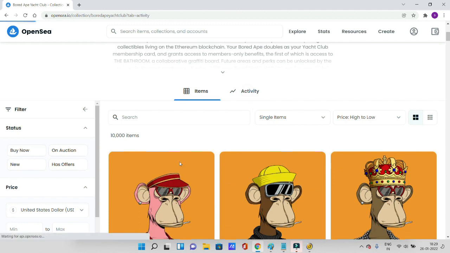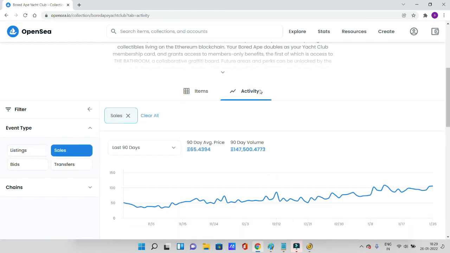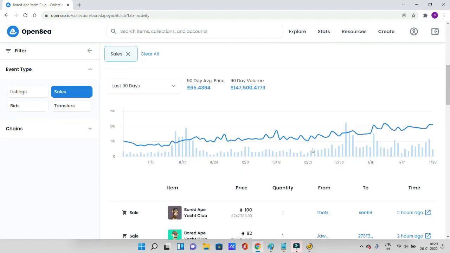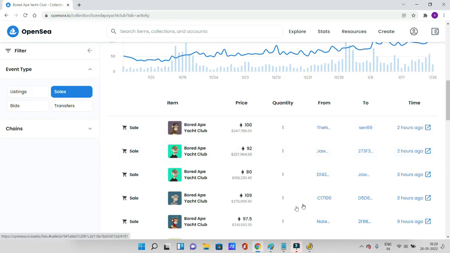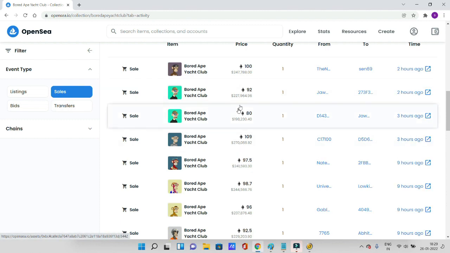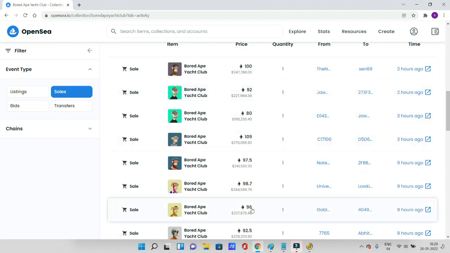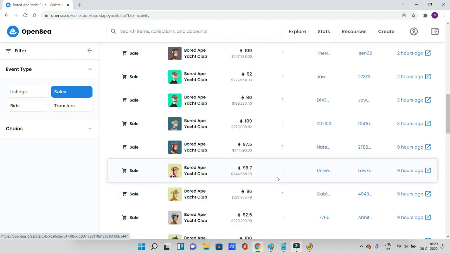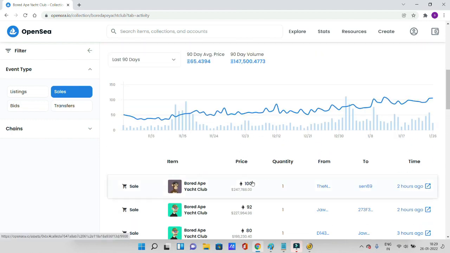Similarly, if you wanted to see the activity, you have an option here which basically shows you the different activity of buy and sell. So somebody has actually paid 100 ether just almost 2 hours back. So you can imagine, there have been sales happening all day. So you're seeing people buying apes at 100 ether, 92 ether, 80 ether. So these are big values, right? Almost like $200,000 for a picture. Basically, it sounds crazy, but this is the world that we live in.